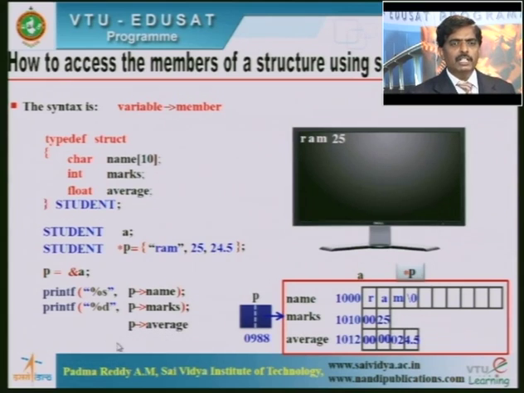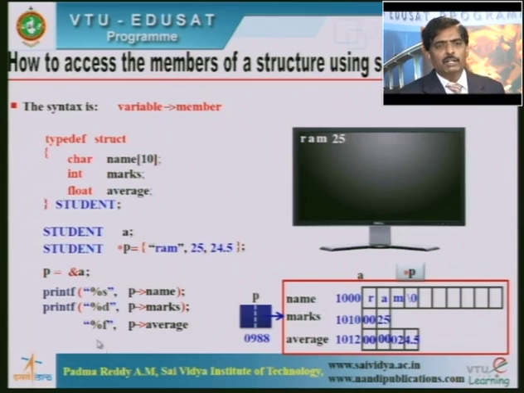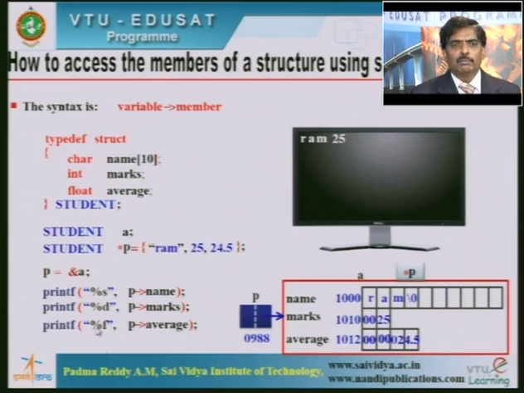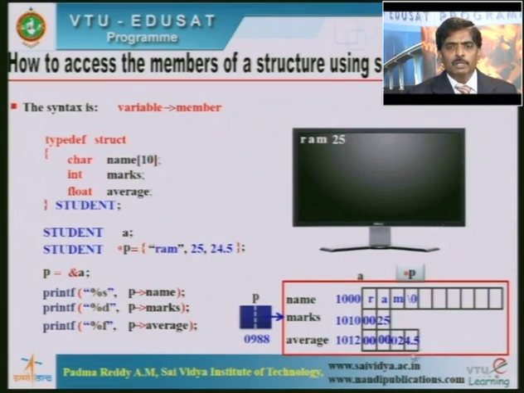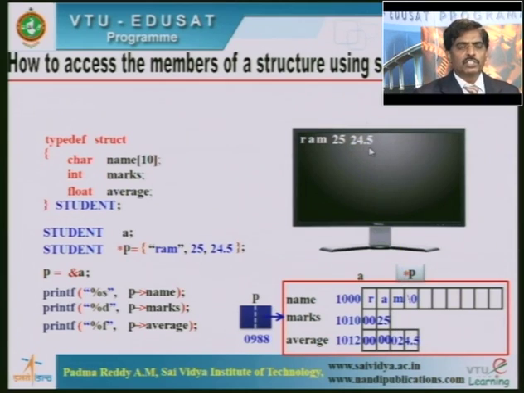So here what do I write? %f. And I have to invoke which function? printf. So I write printf. Now tell me, what will happen now? P pointing to average means 24.5. That 24.5 is read from the memory and that will be displayed onto the screen. So this is how we can access the members of a structure using the arrow operator.